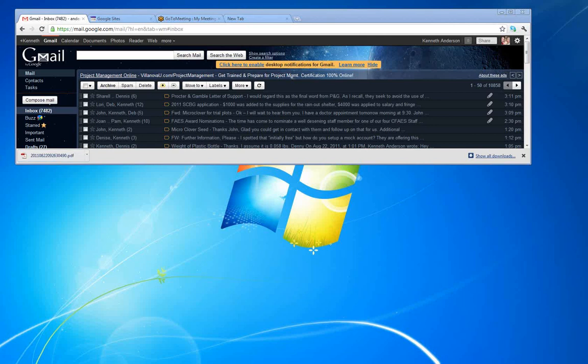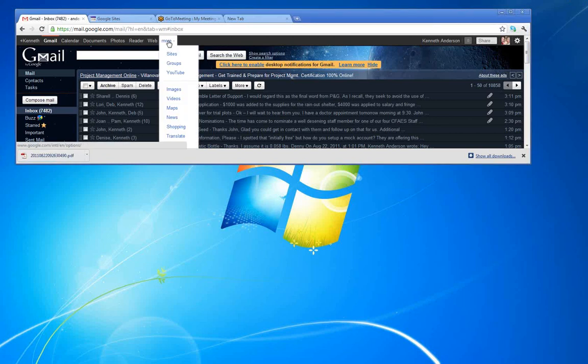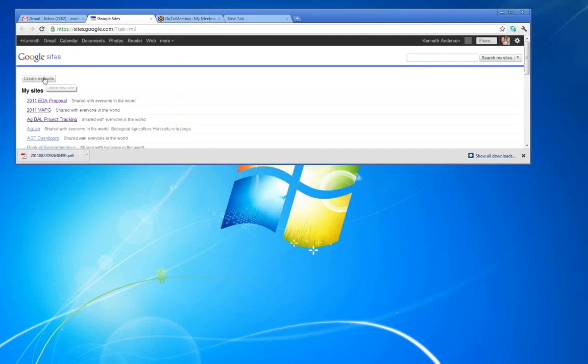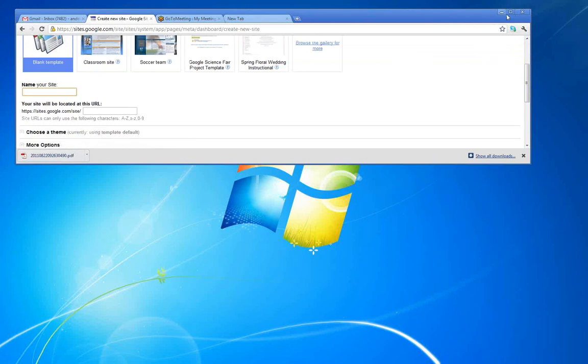So I'm going to go through the basics here. First off, you need to get a Gmail account if you don't already. Go ahead and sign one up, and then once you sign in, come to the More tab and pull down, and then click on Sites right here. A tab pops up and shows all the sites that you may have, and you can create a new site at this point.